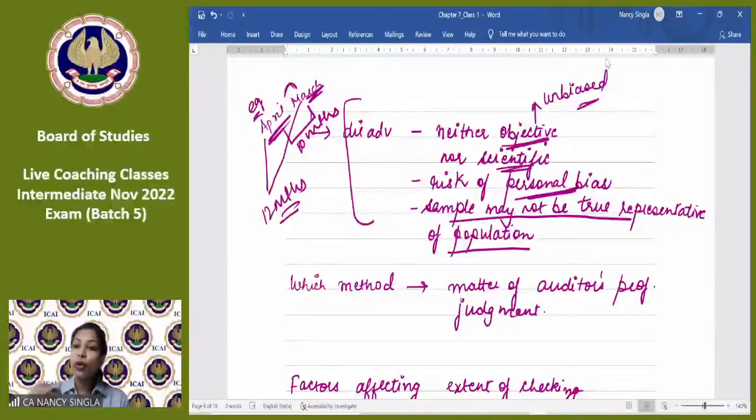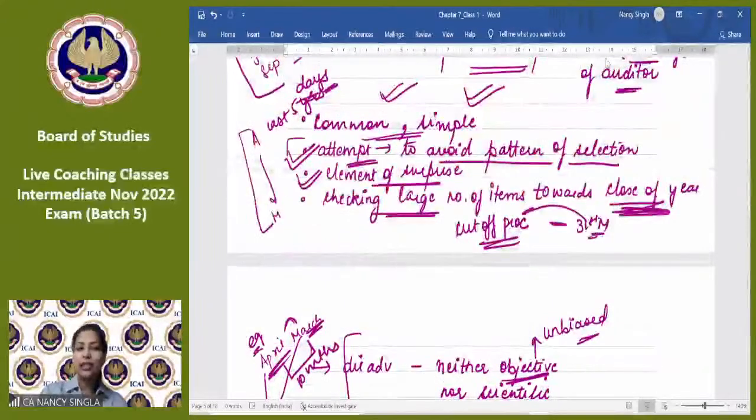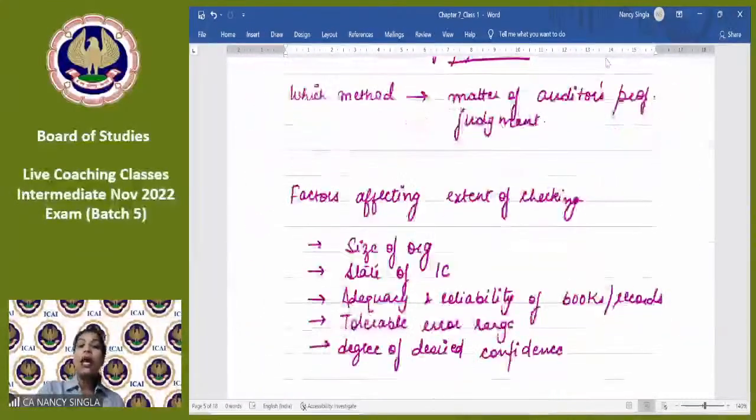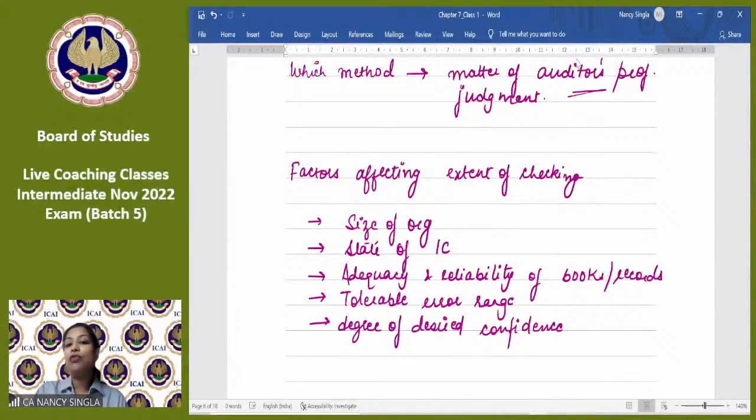Now, which method to use? SA 530's scope extends to both methods. That use both methods, but when the auditor is using non-statistical, then pay a little attention that an attempt should be made to avoid a pattern of selection. There should be an element of surprise. You should check a number of transactions towards the close of year. Okay? Now, which method? It is a matter of the auditor's professional judgment. Whatever seems right to the auditor according to his professional judgment, which will be based on the situation, the client data, the internal control, the accounting and records, he will decide after applying his professional judgment. Okay? Prabhas, you are absolutely correct.